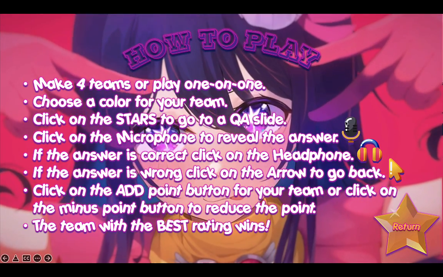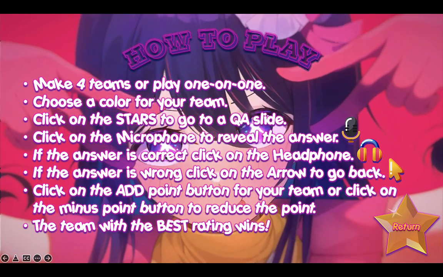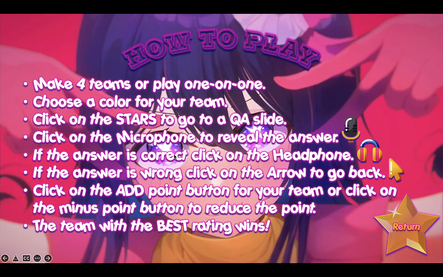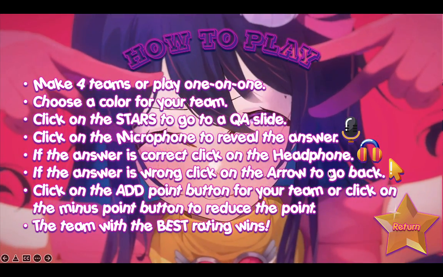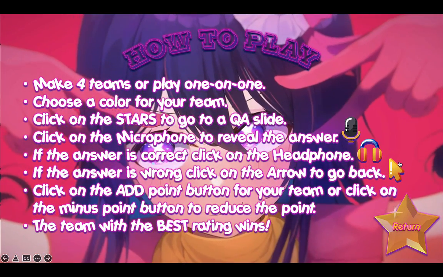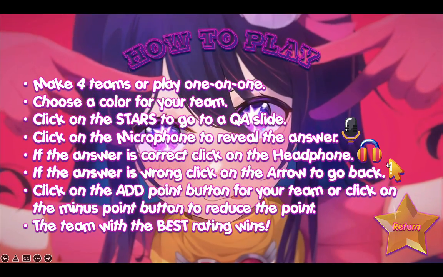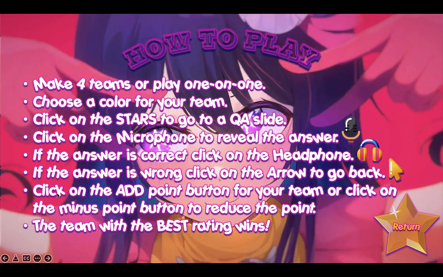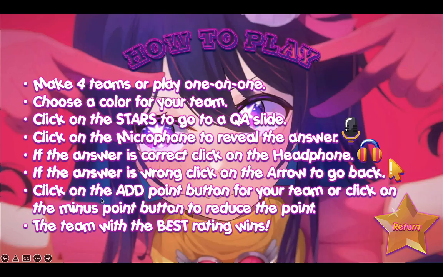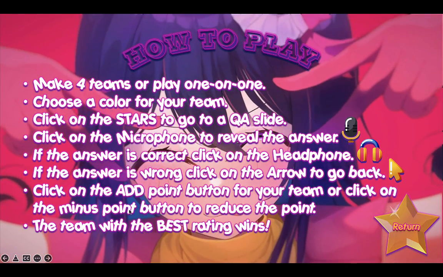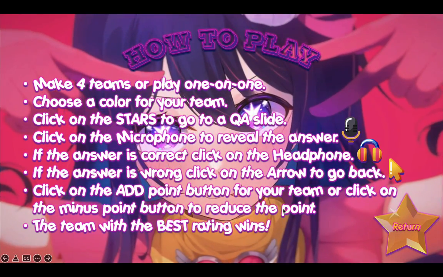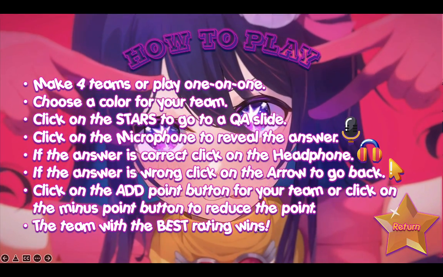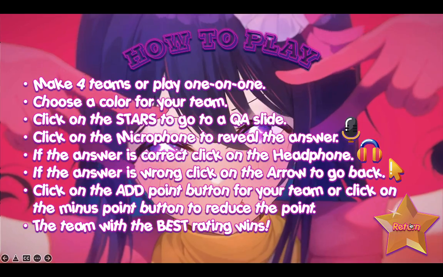And if the students can get the answer correctly, you click on the headphone here and they can get some points. And if they answer wrong, just click on the little arrow here and that'll take them back to the main screen. And you can click on the add point button for your team or the minus button to reduce the points. And the team with the best rating wins, or whoever gets the most points wins. And I'll show you how to edit the game as well later, so I hope you can watch this video until the end to learn how to do that.